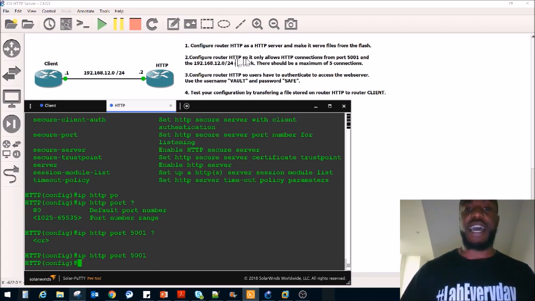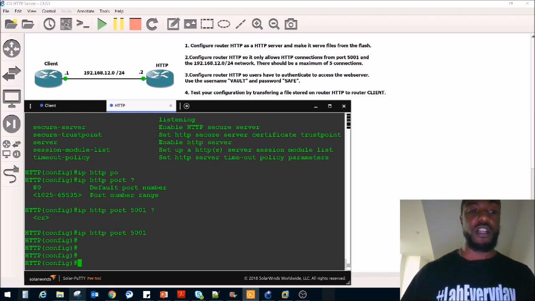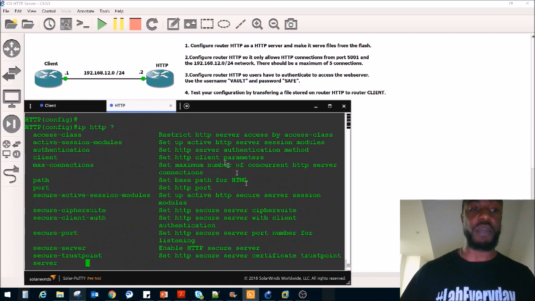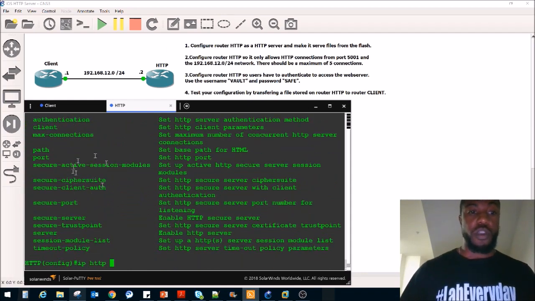So we've did that. There should be a maximum of 5 connections. Well, that's under there as well. If we do IP HTTP, notice all of those commands are under IP HTTP, right? Which one is going to help us set a maximum of 5 connections? Pause it and look at this. All right, we're back. It's max connections, right?